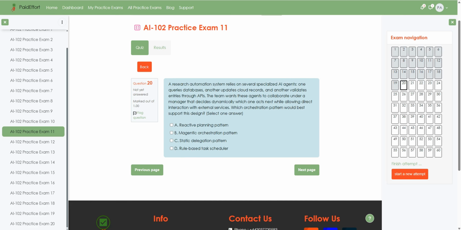Question 20. A research automation system relies on several specialized AI agents. One queries databases, another updates cloud records, and another validates entries through APIs. The team wants these agents to collaborate under a manager that decides dynamically which one acts next while allowing direct interaction with external services. Which orchestration pattern would best support this design? Select one answer. A. Reactive planning pattern. B. Magentic orchestration pattern. C. Static delegation pattern. D. Rule-based task scheduler.